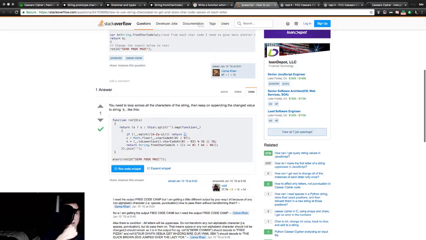Math.floor underscore character code at 0/97. Otherwise, K, 2 lowercase code. So that's how they're keeping the punctuation. So I feel a little bit better about that. And then that's how they are determining the stuff and such. That's how they're determining the letters. Return string from character code.